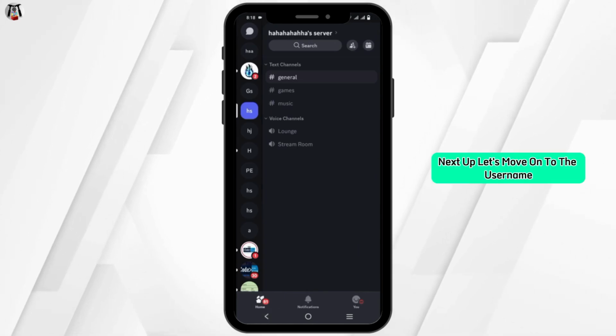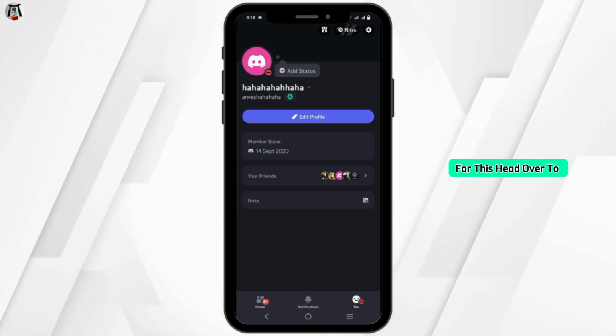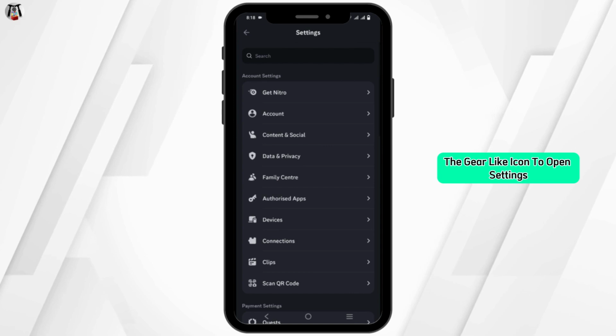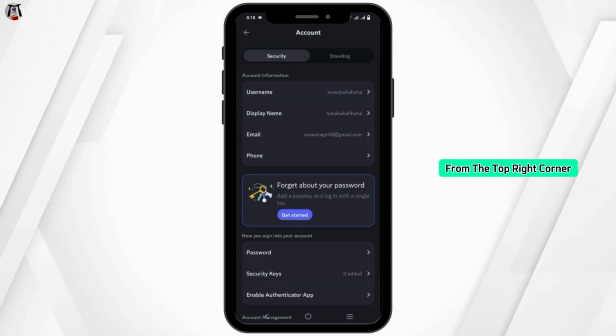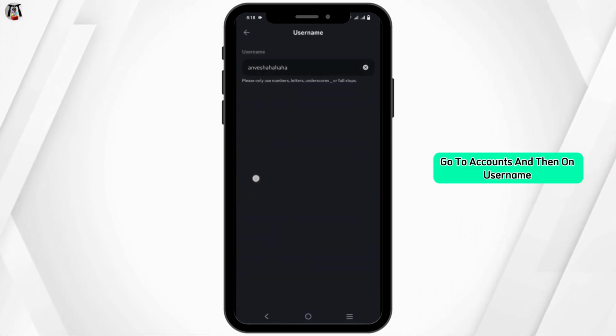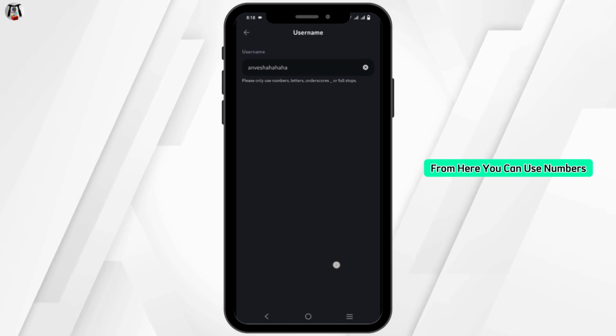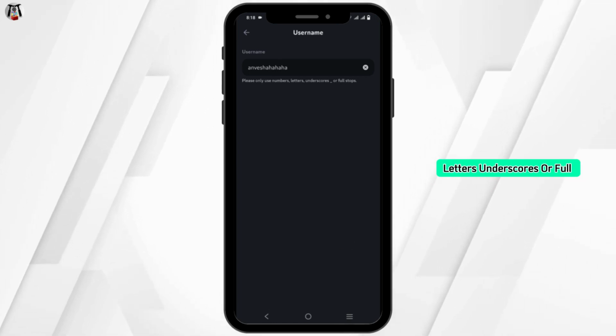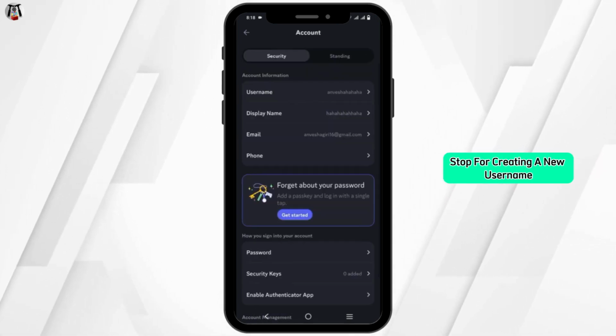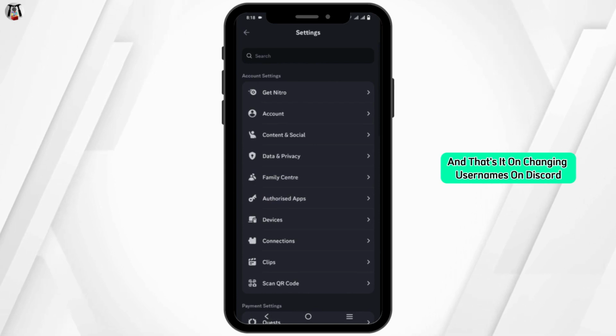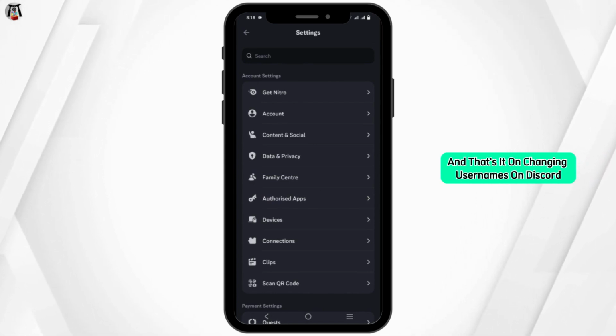Next up, let's move on to the username. For this, head over to the gear-like icon to open settings from the top right corner. Go to Accounts and then on Username. From here, you can use numbers, letters, underscores or full stops for creating a new username. And that's it on changing usernames on Discord.